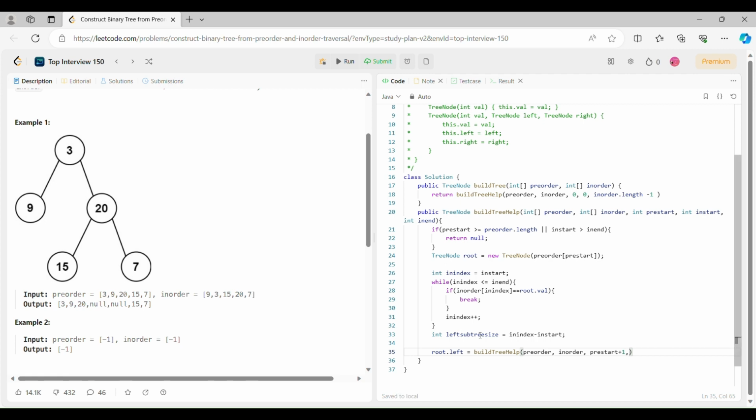So see what is happening here. First I get this root. Now I want to take the next element in the preorder as root. So how am I going to take that? By just incrementing the value of preStart. So here preStart becomes preStart + 1. Okay, so for this preStart + 1, now I am going to get the inStart. So inStart will be the same here.